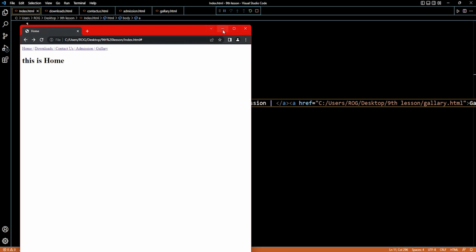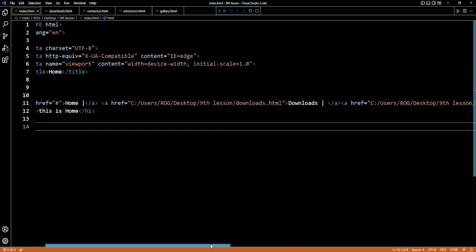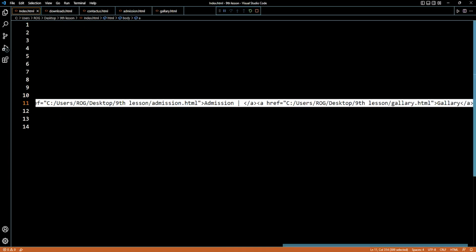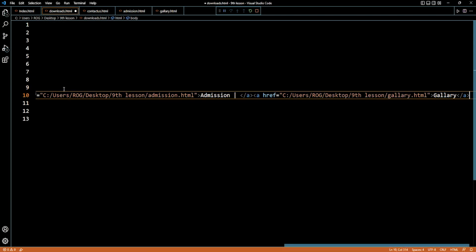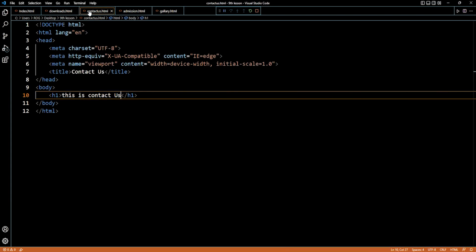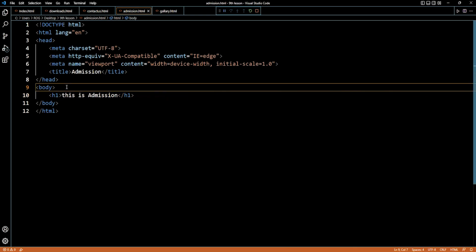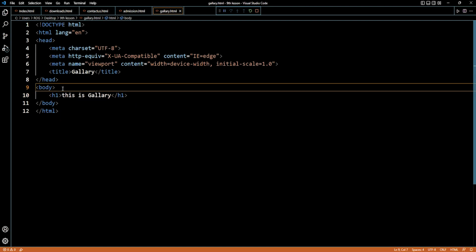Now, if I want to paste this whole header on every page, it will be reusable. Let's say I want to copy this, Control C, and in every page you can paste it at the start: Control V, Control S, and contact, Control V, Control S, and admission, Control V, Control S, and gallery, Control V, Control S.